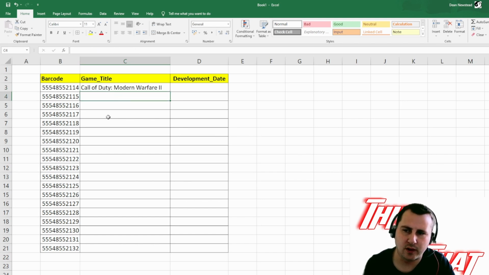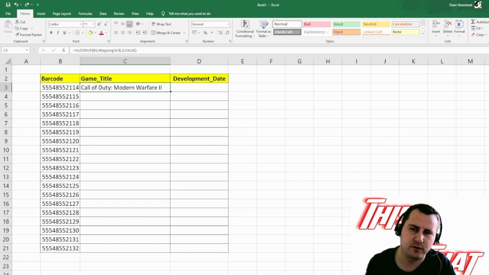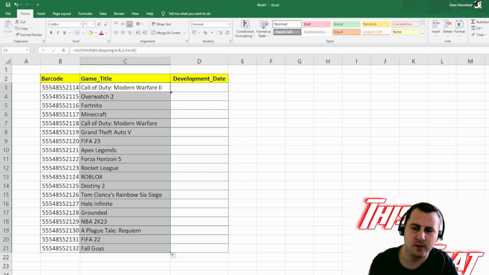Rather than doing another VLOOKUP again and again, what you could do is come to the corner and just click and drag it down, and that will populate the rest of the game titles. Or what you could do as well is just double click the bottom right. You can see the cursor slightly changes to a thicker plus sign, and that just means to populate until it gets to the next available empty row.